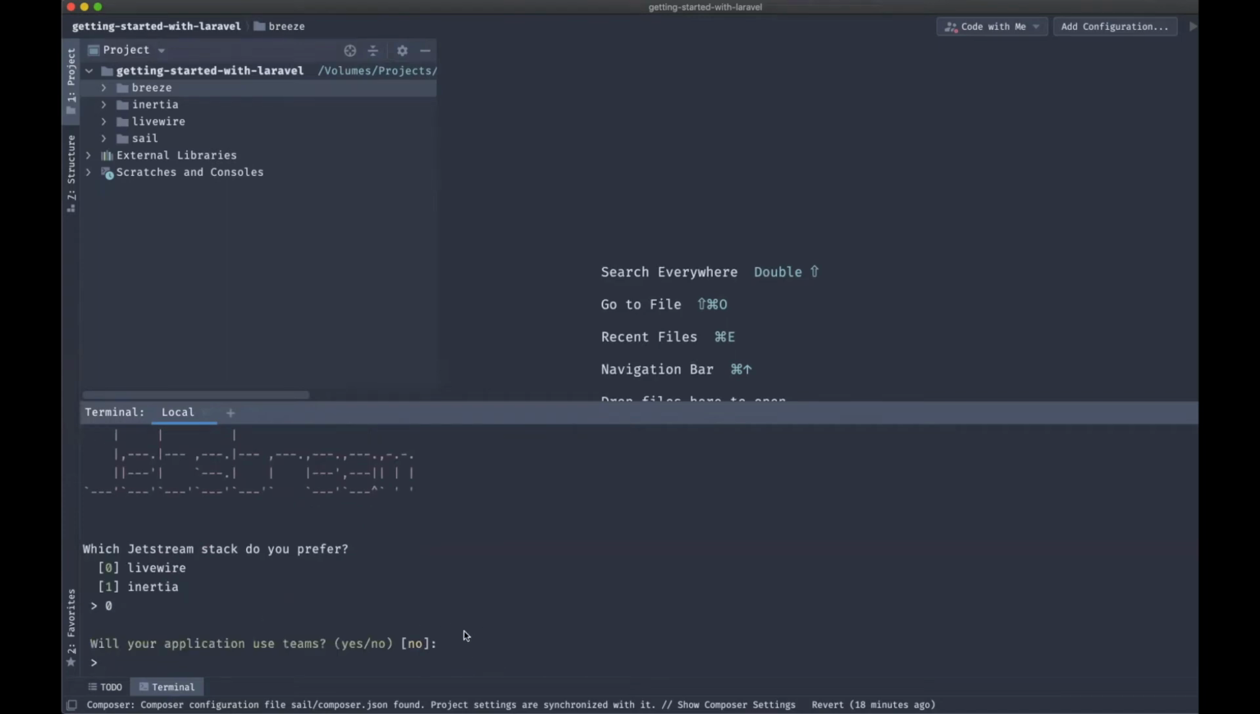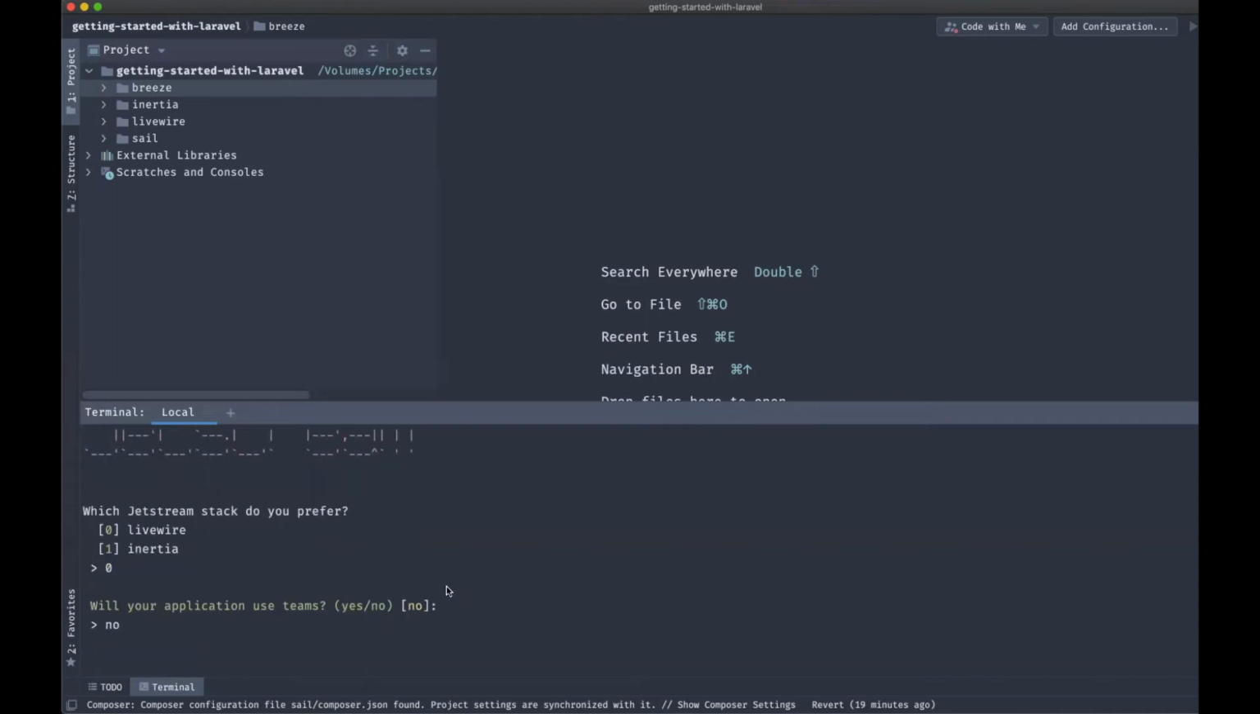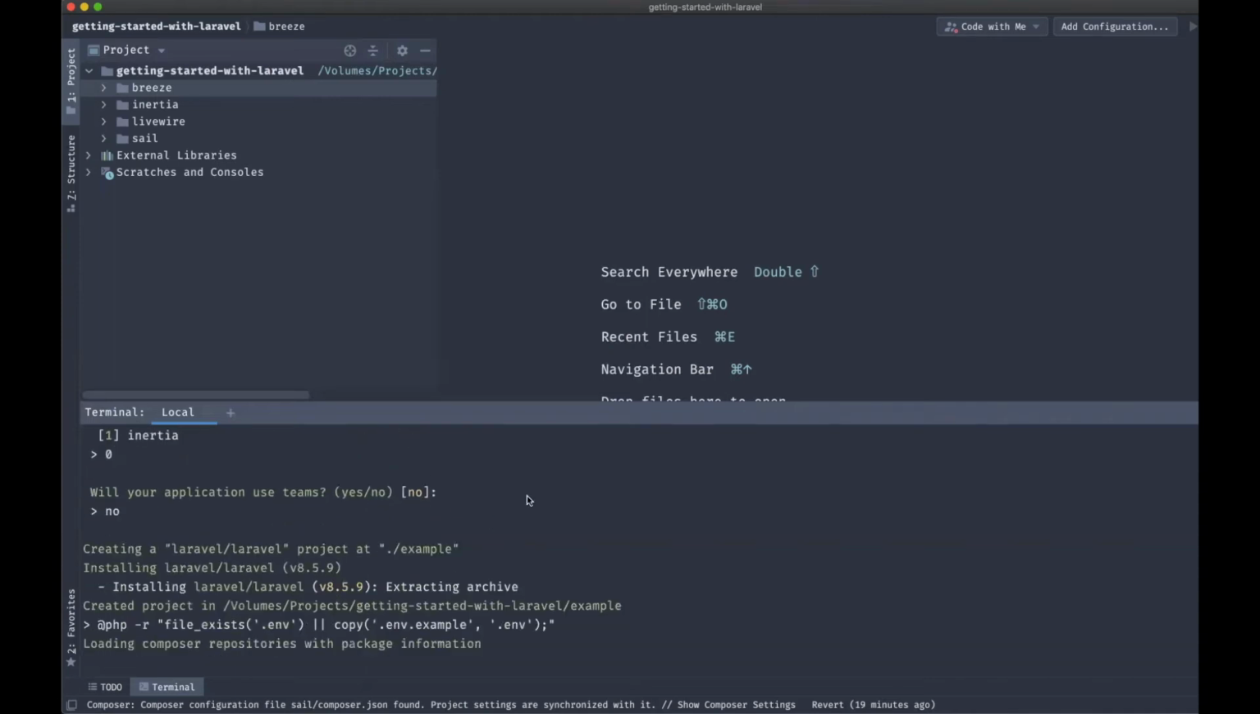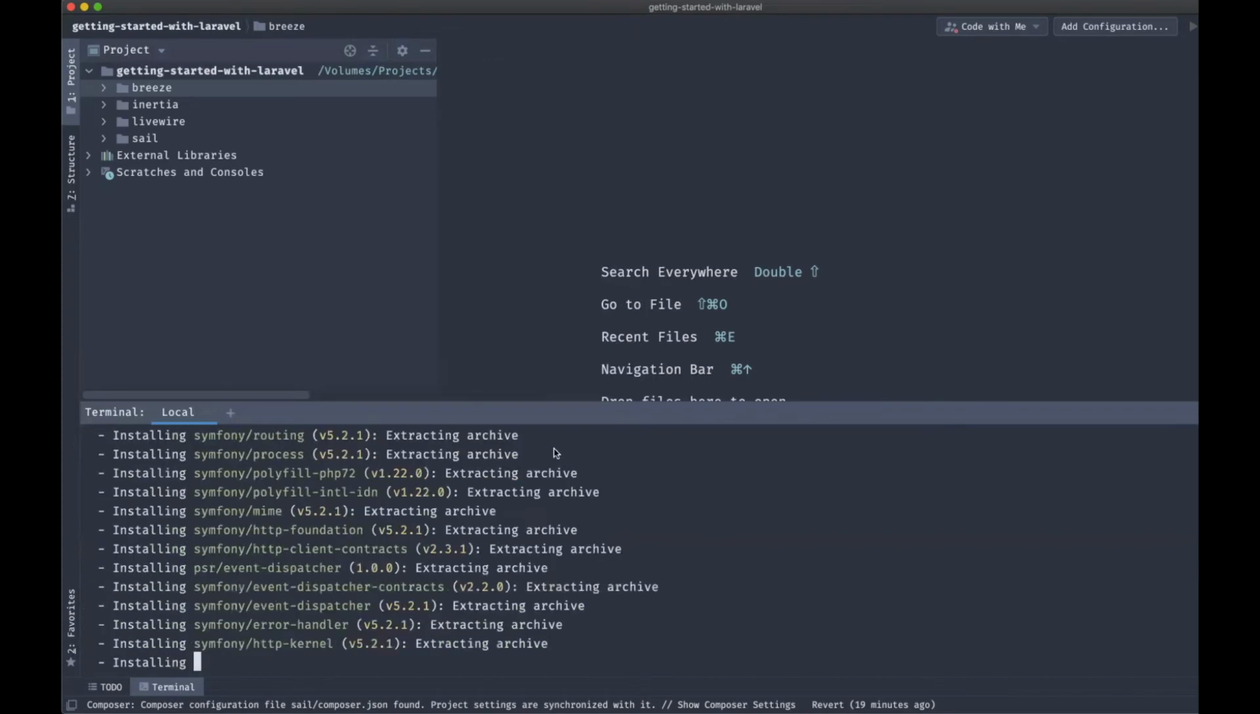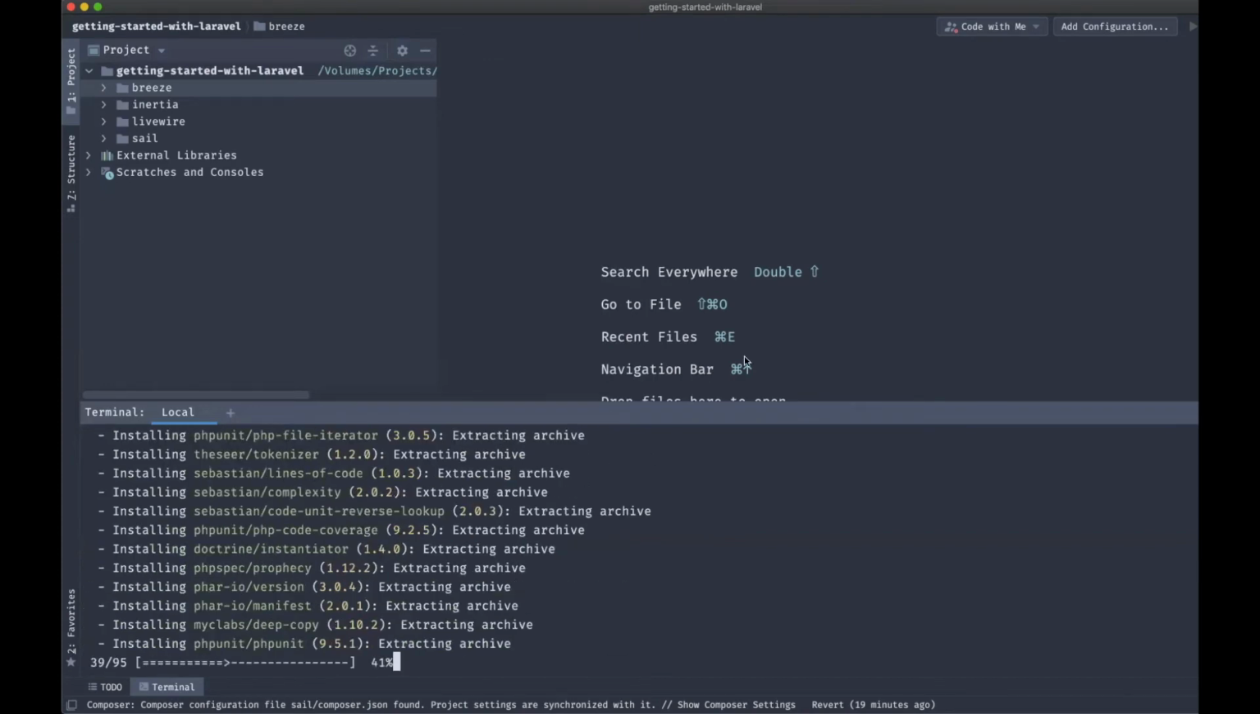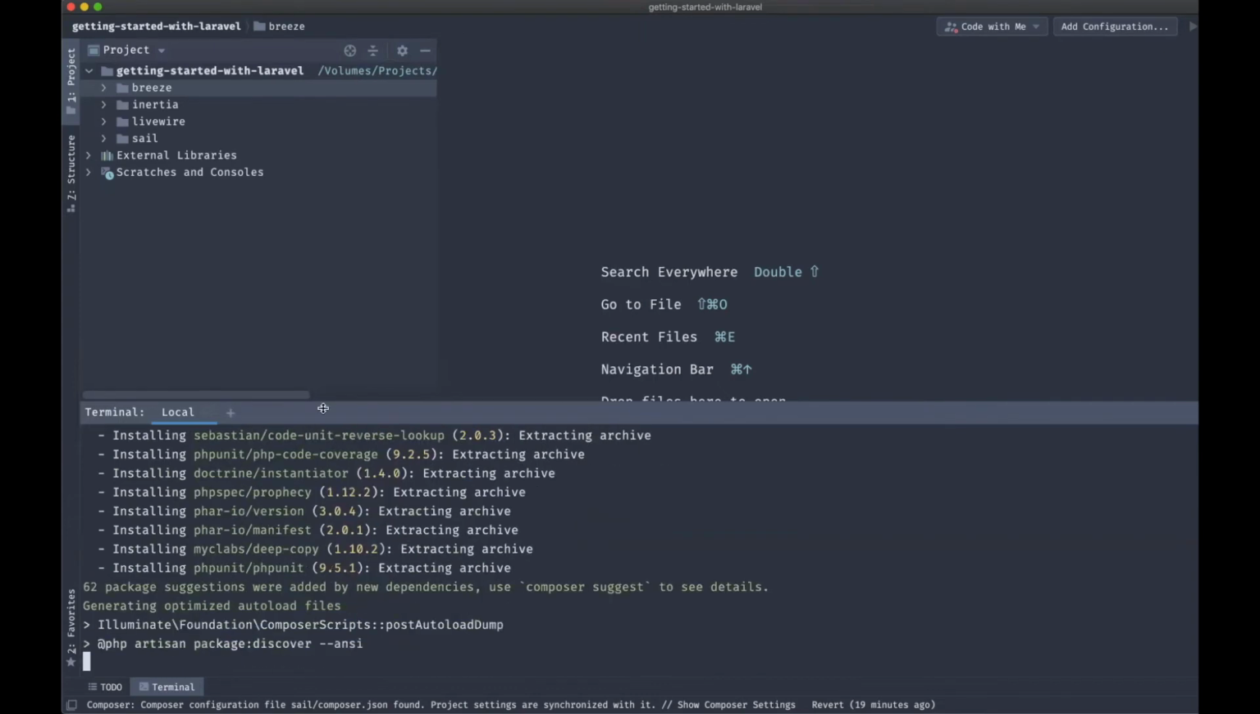Jetstream also comes with an option to use teams. I won't be looking at teams in this because it adds a little bit more. But we'll go with no. That's a really neat feature that comes with it, that you can have team support, and then your users can either create teams or they can join other teams. And it all works once you get it installed.